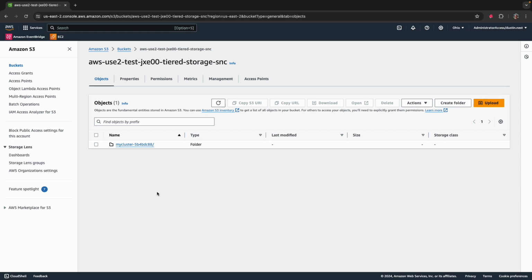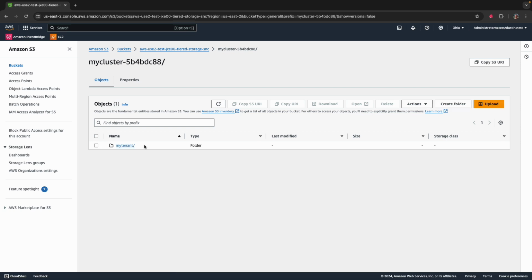In this case, you can see this one ends in tiered storage SNC. Inside of that bucket is an object called myCluster followed by a cluster ID. If I go ahead and click on that, I'll see that I already have an object in there called myTenant. That's an existing tenant where I've already enabled Lakehouse Storage.